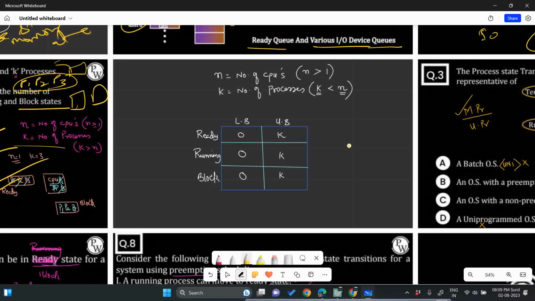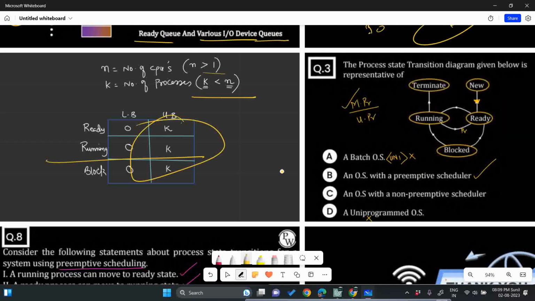Or if n is greater than K, that is K is less than n, the answer will be K, the number of processes, because the number of CPUs is greater than the number of processes. So it can be K.